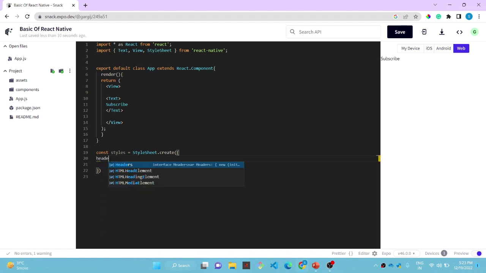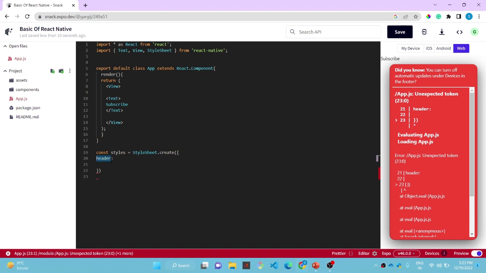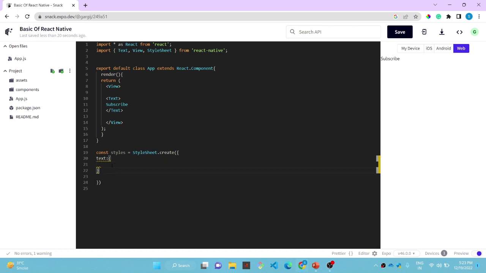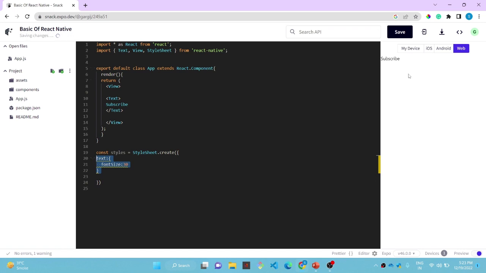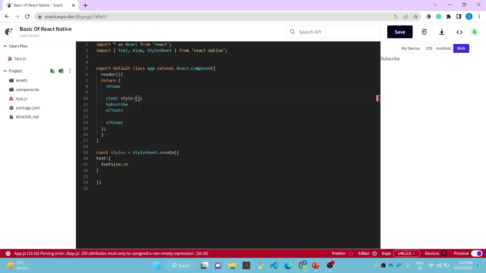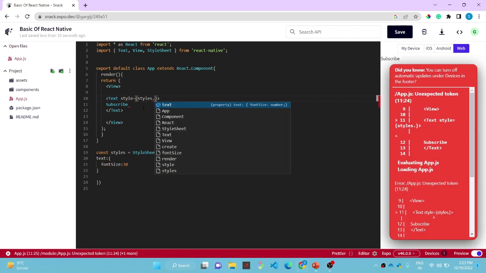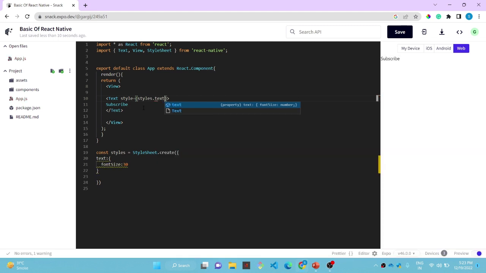So here I will write header. This is the name which you can give. You can also give text, anything that you want, right? And in the curly brackets, you have to write the things that you want. For example, fontSize 30. So now you will say it is not displaying font size 30 because we didn't call the styles in the text component. So though you created the style, you need to call it. So before the ending of the Text, the angular bracket, you need to write style is equal to, in curly brackets, styles dot, and the name which you have given for the style, that is text. So now you can see it is increased, so that is 30.